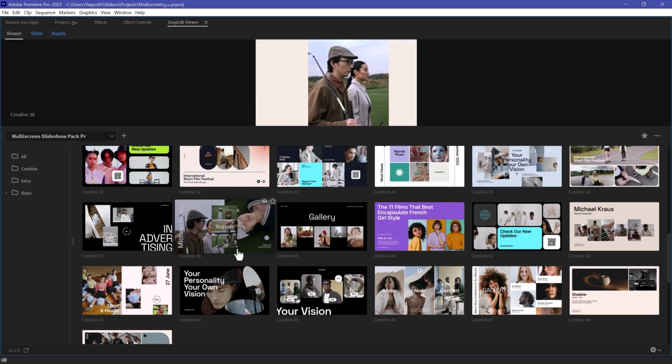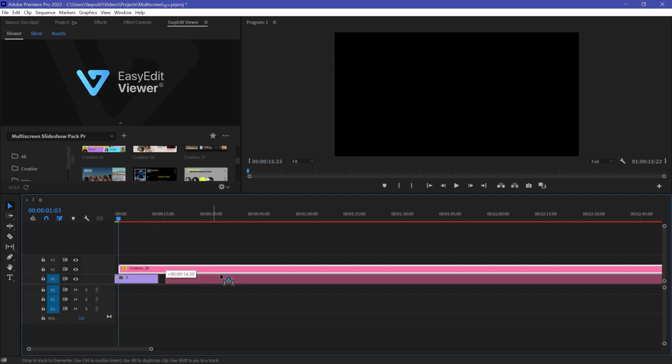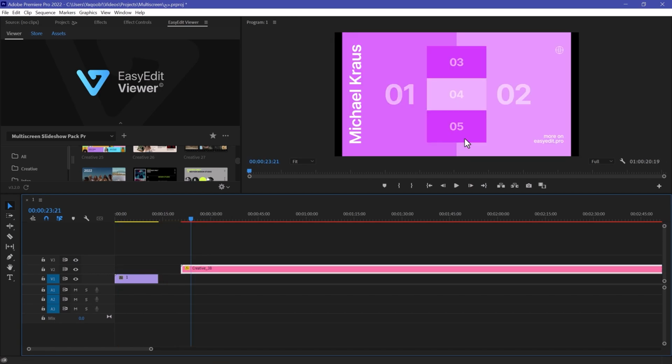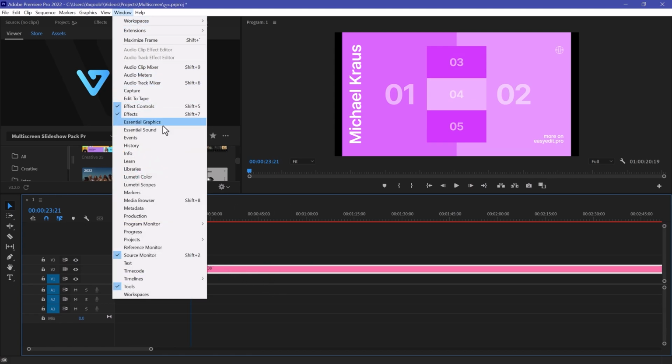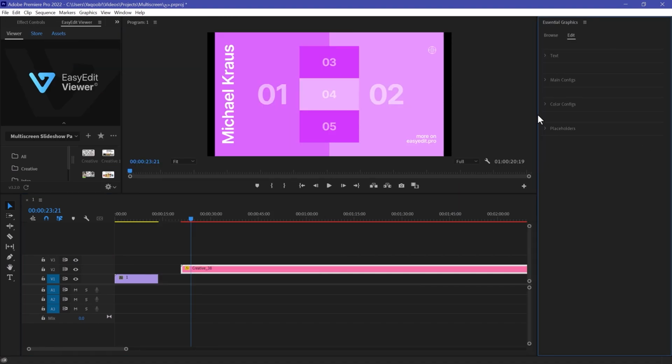This one looks really great. I just double click on it and it will automatically be added to your timeline. Here you can see we have 5 different placeholders, so you can fully customize it. All you need to do is select your file, go to Window, and here we have Essential Graphics, and here we have a new panel.